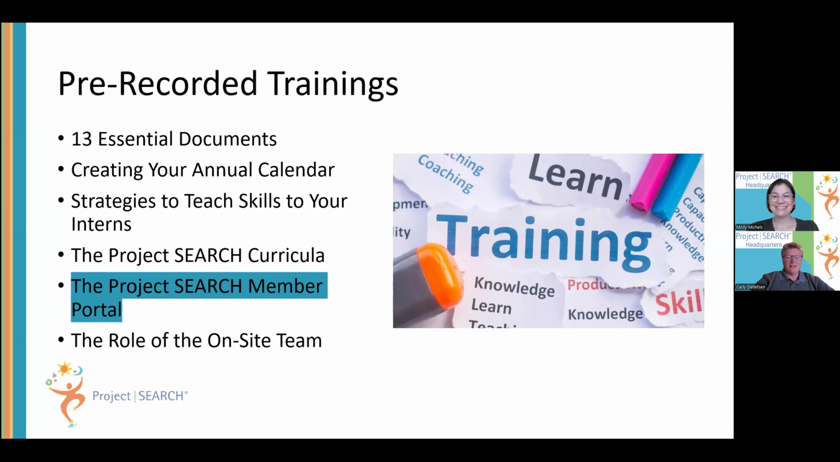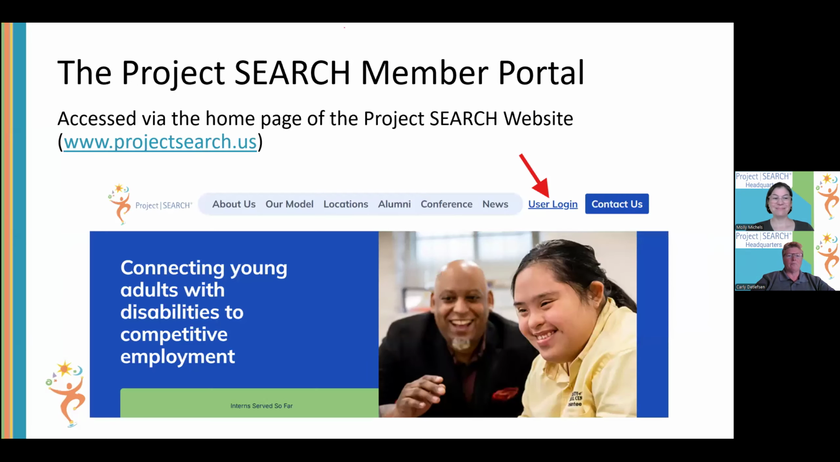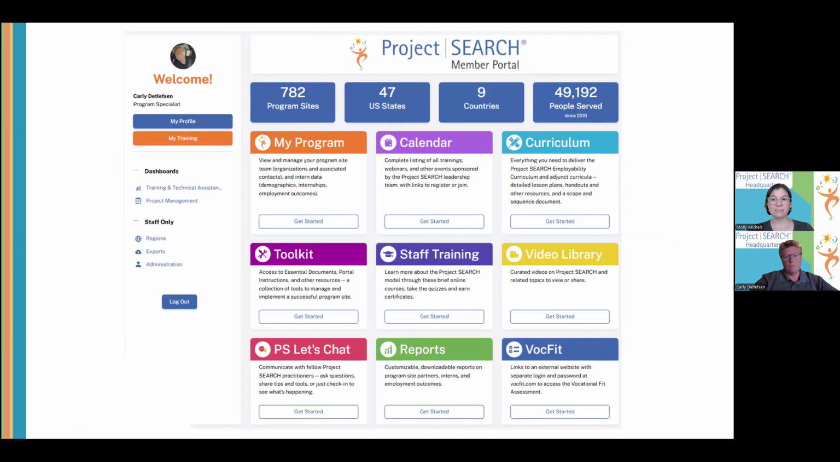All right. So today we are going to talk about the Project Search member portal. So how do you get to the Project Search member portal? You go to our Project Search webpage. The home page of our website on the top right-hand corner will have a button that says user login, which you can see here by the red arrow. Click on user login, you'll enter your login credentials.